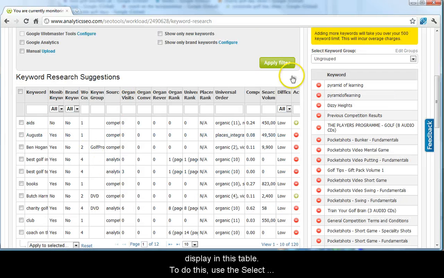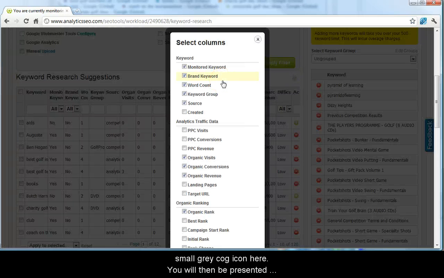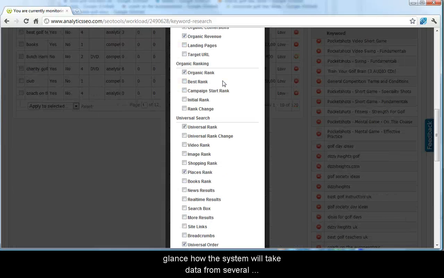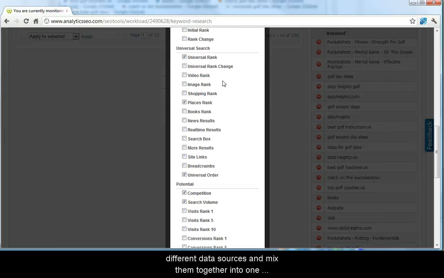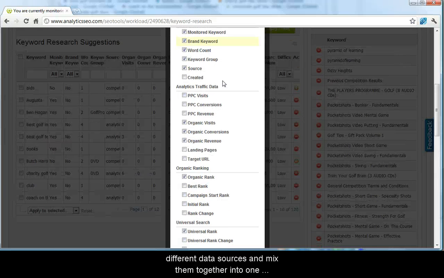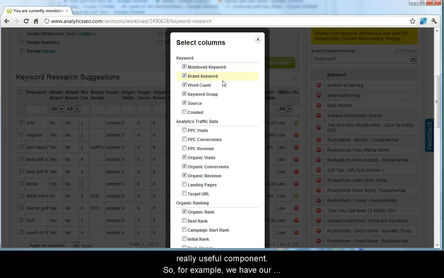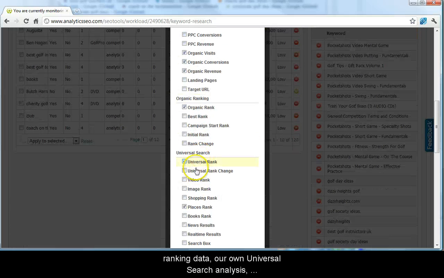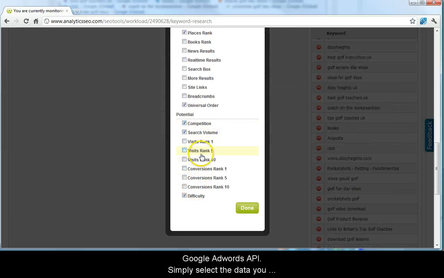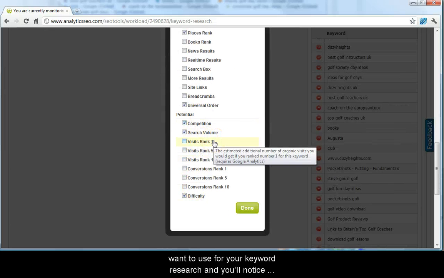To do this, use the Select Columns feature, which is accessible by clicking on the small grey cog icon here. You will then be presented with the following list. This list shows you at a glance how the system will take data from several different data sources and mix them together into one really useful component. So for example, we have our own system filters here, Google Analytics data, keyword ranking data, our own universal search analysis, plus data we pull through automatically using the Google AdWords API.